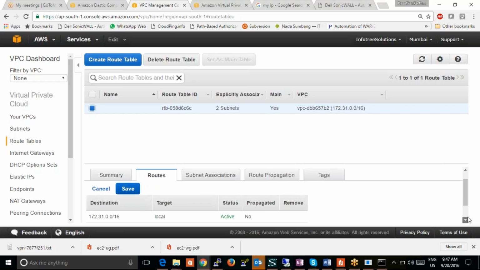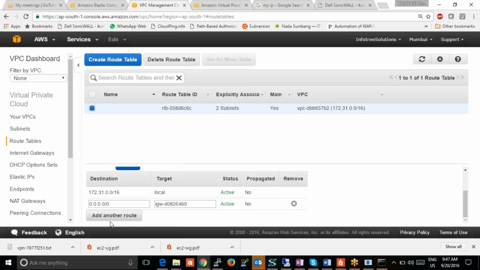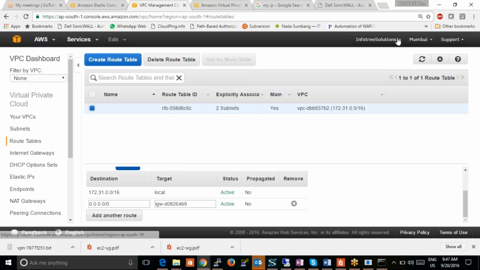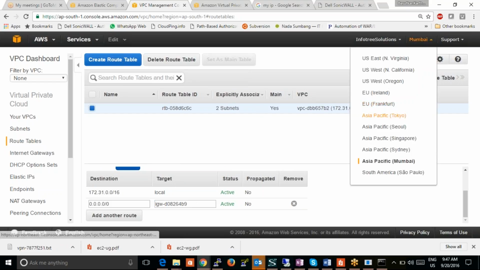Here you have to add a new rule saying what the customer gateway LAN range is, 192.168.0.0/24, and where it should come from, that virtual gateway, shown here as VGW. Right now there is none, so this region doesn't show it. In the regions that have one, I'll show you. I'll go to Singapore.